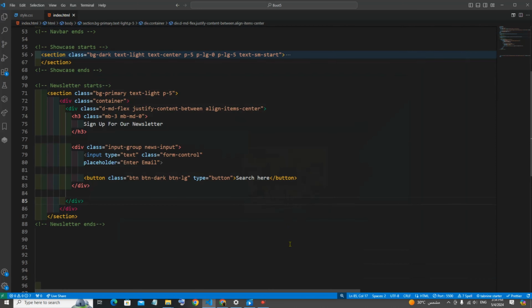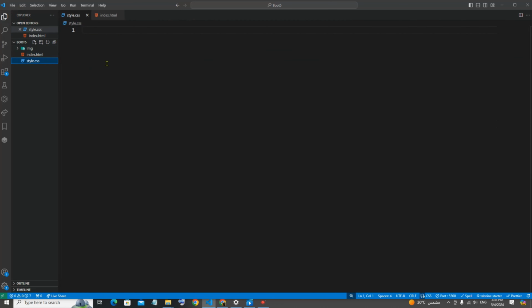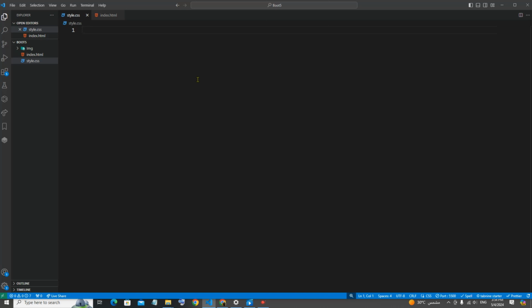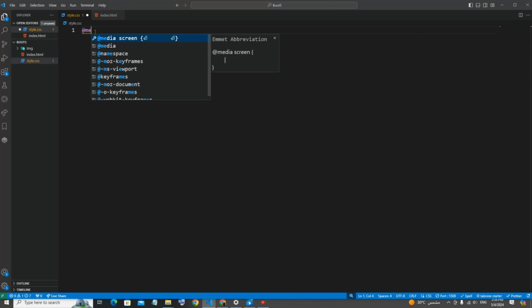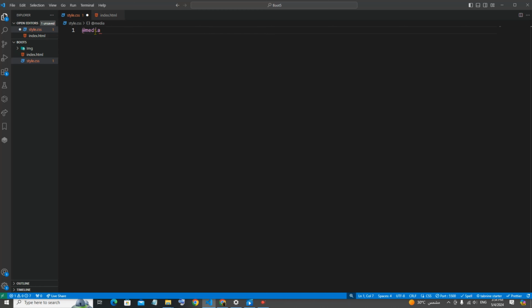Now let's open our style CSS. Inside the CSS we also want to make a media query here.